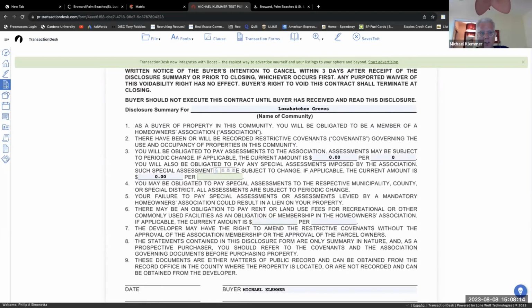Wouldn't the seller fill that out? No, we fill it out because we get the information from the HOA. Like we get the information from the listing. We get the information from the agent. Is there any special assessments? Is there any? And they'll give us the information. If there is, we put it in there.